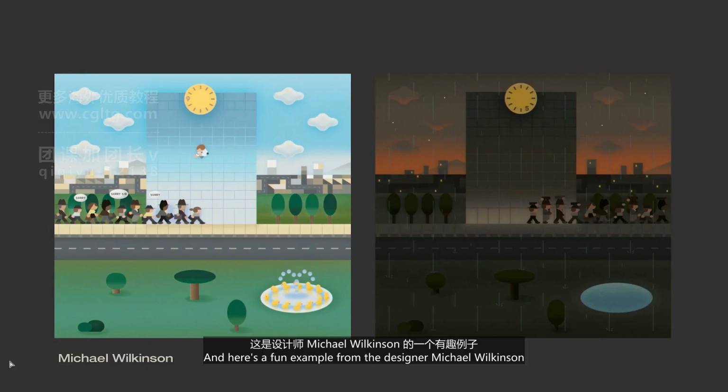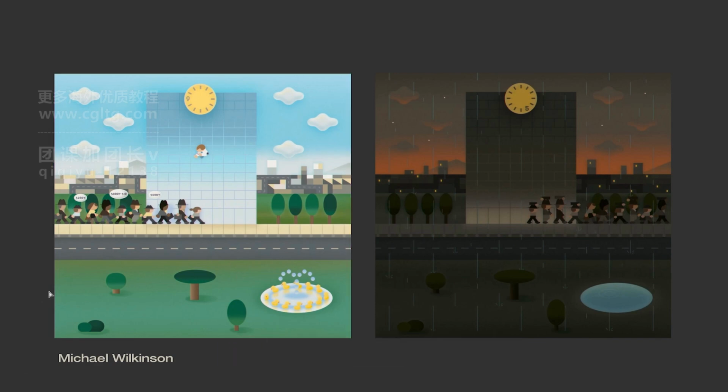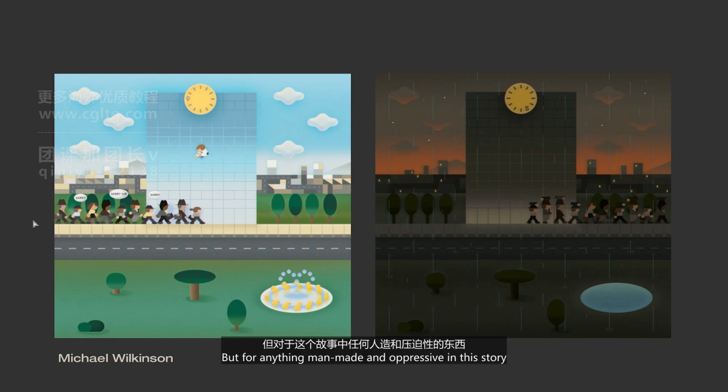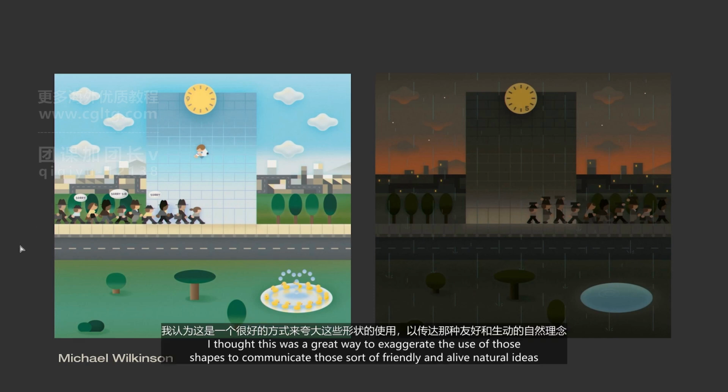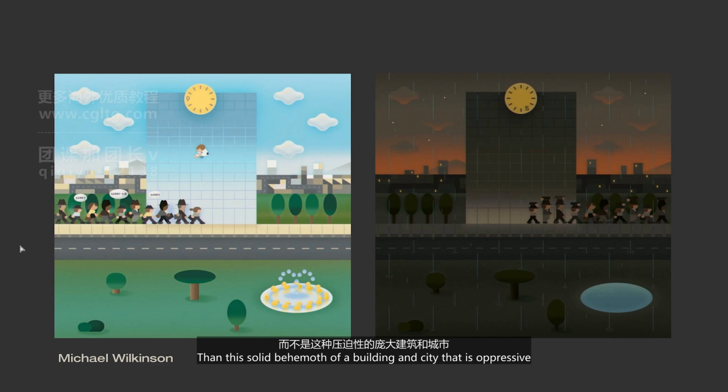And here's a fun example from the designer Michael Wilkinson. This is a series of two designs showing the 9-to-5 grind. And what I really like is how he's used particular circular language for pretty much anything that is natural. The humans, the trees, the ducks, and the clouds. But for anything man-made and oppressive in this story, the building and the city behind, they're all made of squares, rectangular, and triangular shape language. I thought this was a great way to exaggerate the use of those shapes to communicate the sort of friendly and alive natural ideas, but then this solid behemoth of a building and a city that is oppressive.